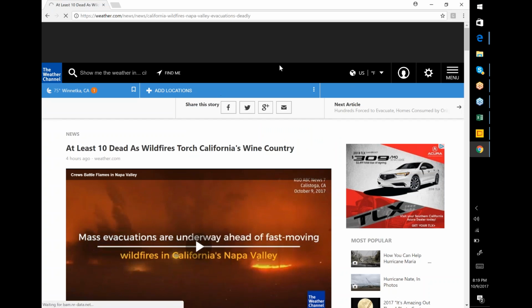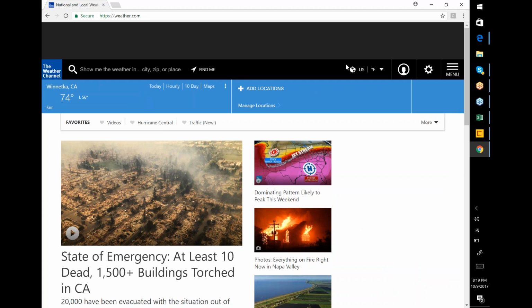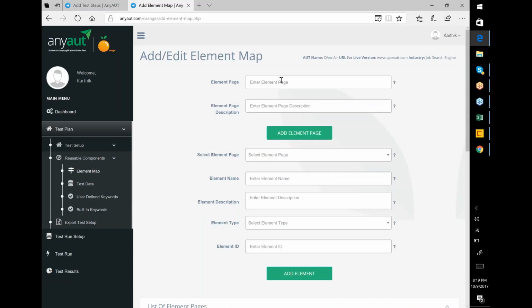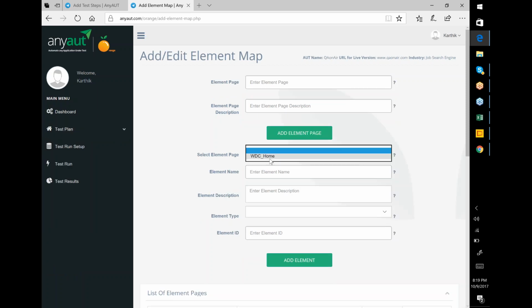So we look at this application and then we say that, okay, the logo is most used, the icon on the top left is most used, the search bar is most used. These are the ones. So we go here and we create, we will say weather.com WDC underscore home. Okay, I'll say WDC, this is home page, and we add one page. Now once that is added successfully, all we need to do is go about adding different elements to it. So each element we can put a different specific identification and say what we do with it.